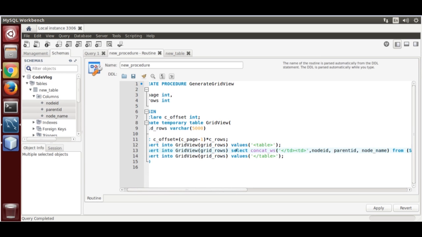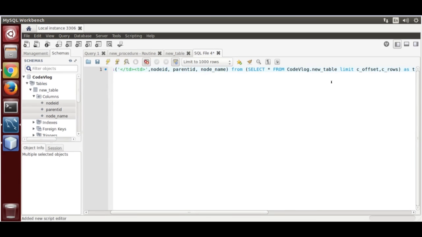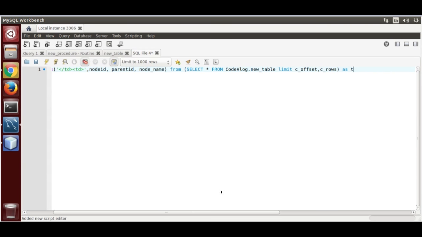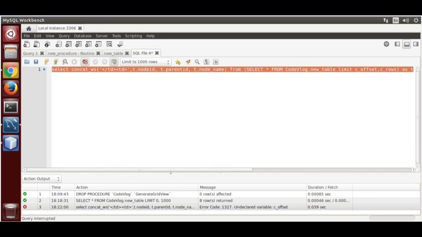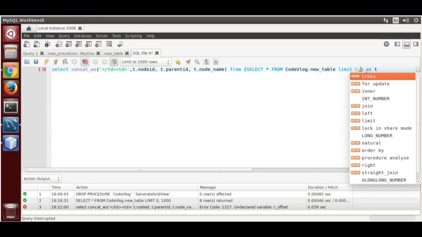Now we need to group concat. Now we have the rows. For that, before this, I am going to show you in another window over here. Remember, we are using this table, a child table, t dot. Run it. Make offset 0 and row count 3.